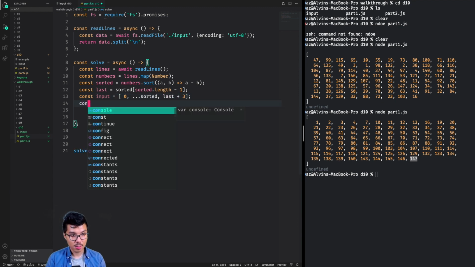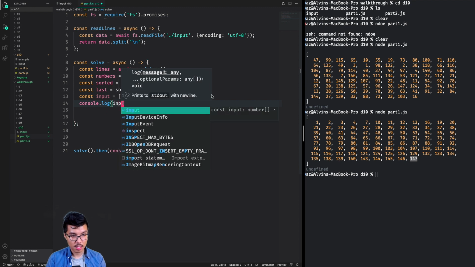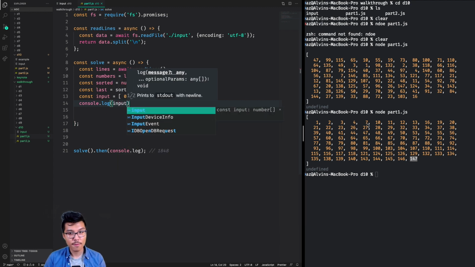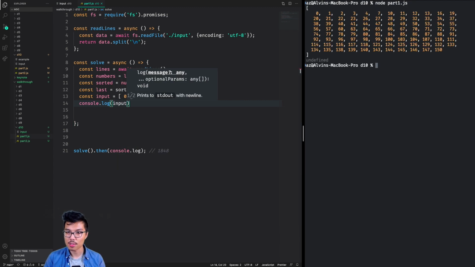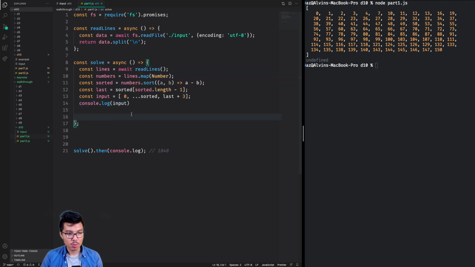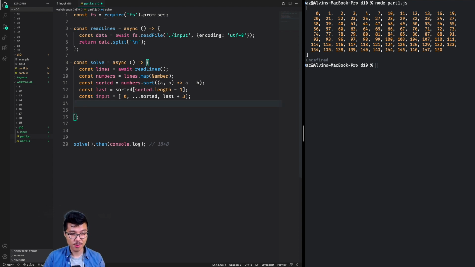So we'll see how that looks. That'll give me my main input, which will be great for both part 1 and part 2. Nice, starting with 0 all the way to 150. Cool, so implementing the core algorithm for part 1 is straightforward. Just need a count of all of the steps of 1 and steps of 3.